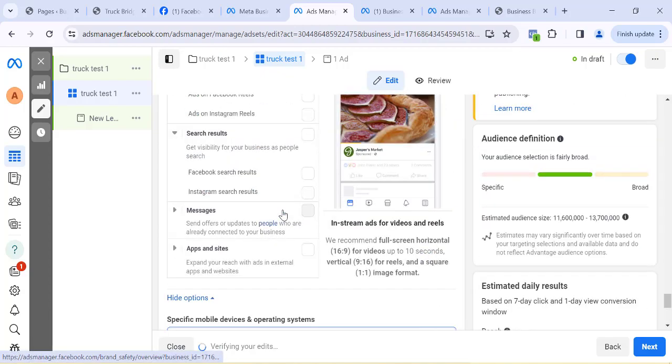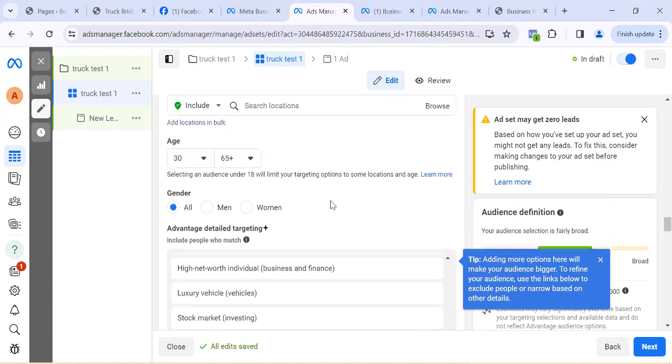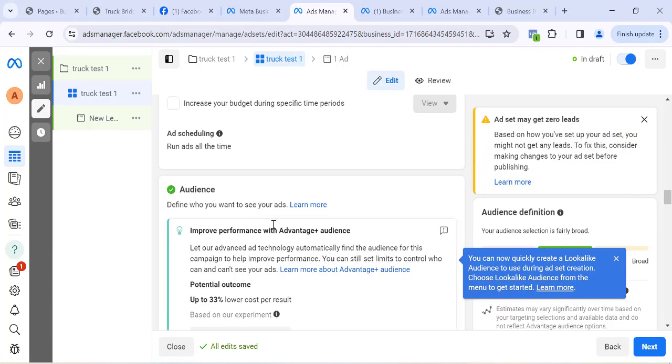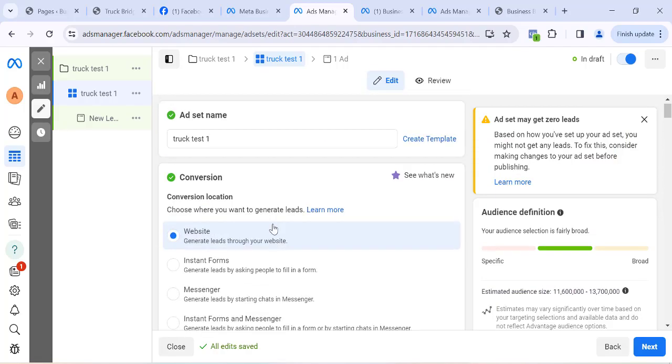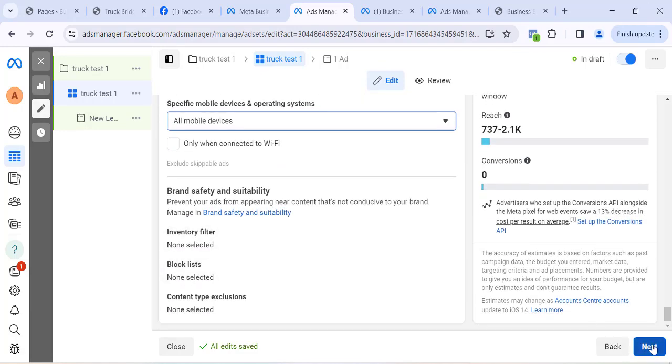Okay, so once you are done with all of this setting up, go over it again to be sure of what you are doing. Right, Nigeria. All right, go over it again, and good. So the next thing is for me to click on next.